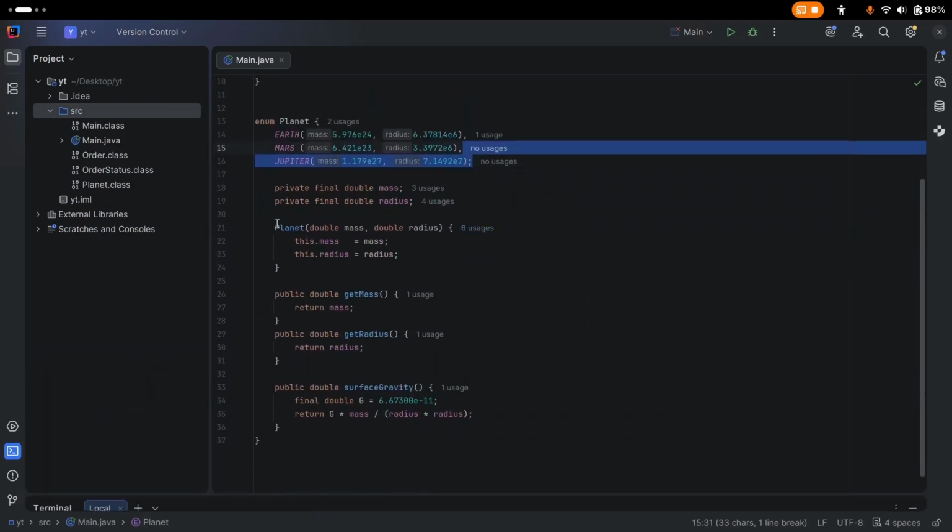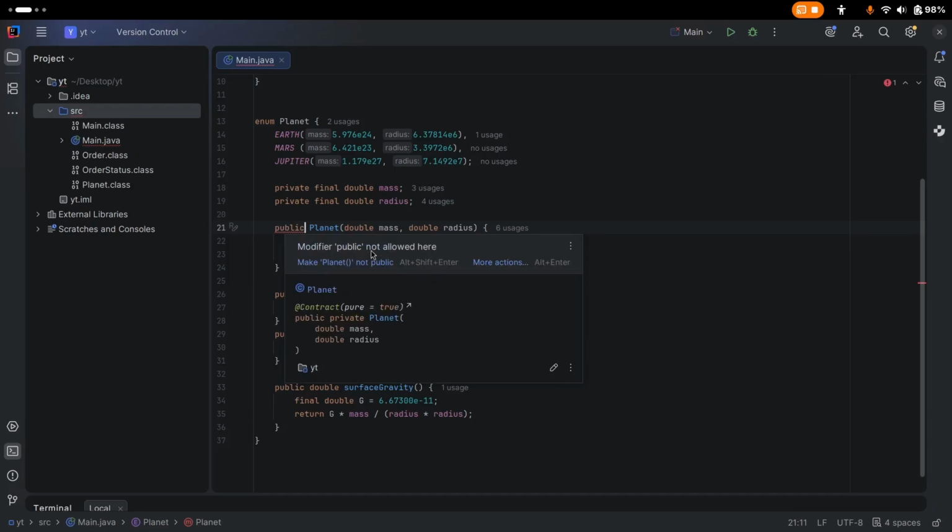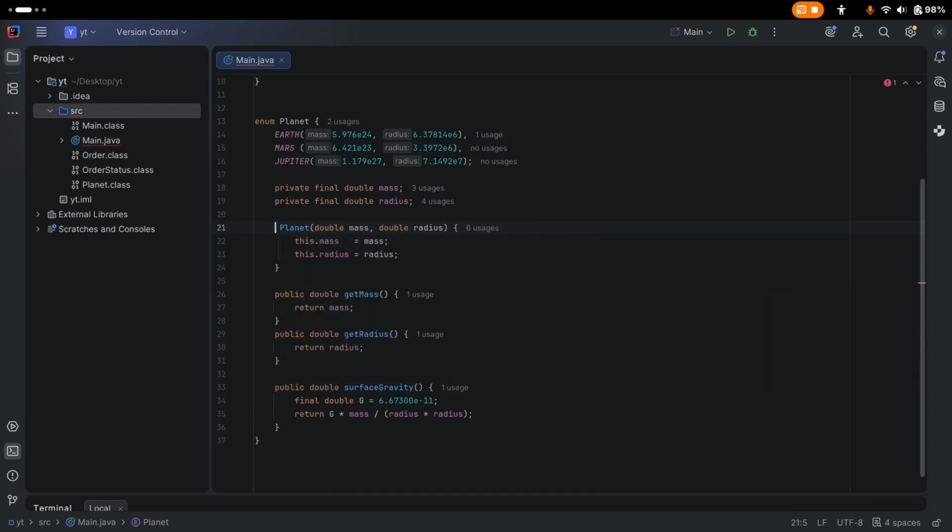And if you mark this one private, then the keyword is redundant because implicitly this one is private. And if you mark this one public, you will get one error, that this modifier is not allowed here.